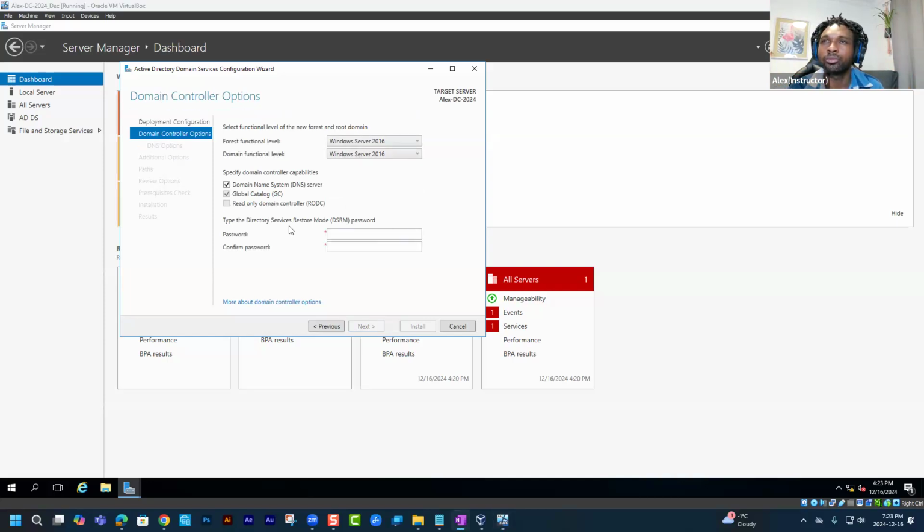Okay, so we don't need to change anything here. We can let everything be. We need to set up a password. This password is for the domain controller in case we need to change something. But if you don't want to get fully confused, just use the same password as you used the other time. So I'm using the same password so I can remember. Then I'll go next.